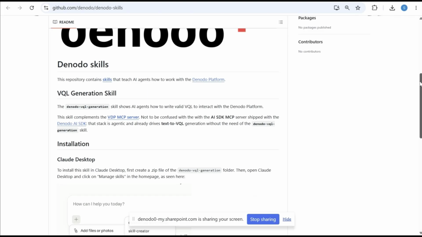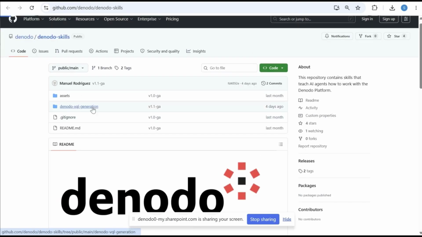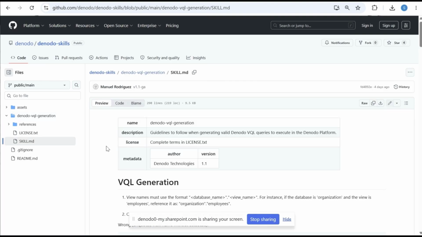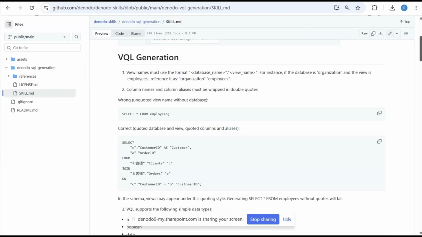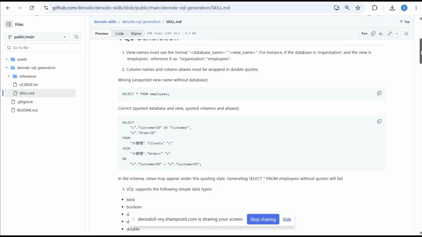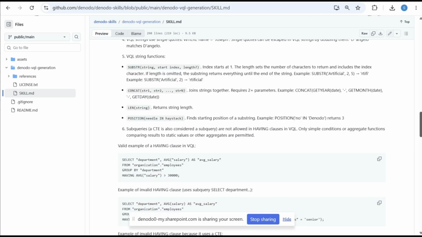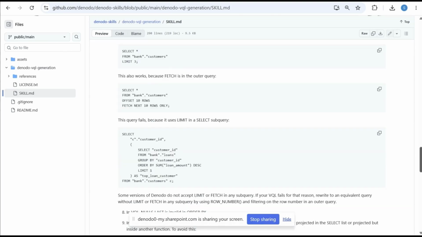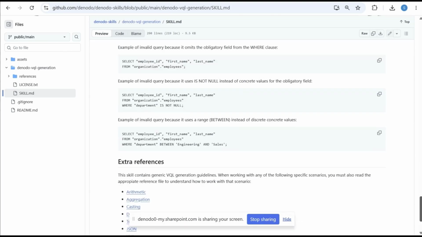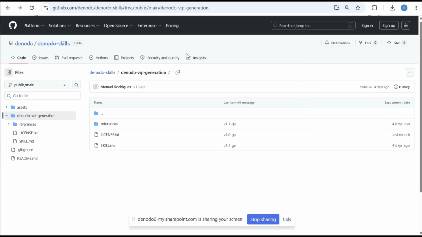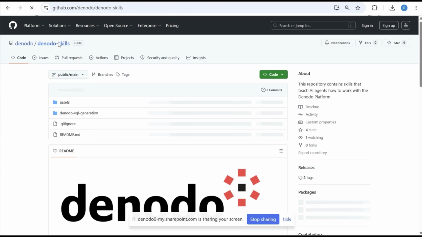Now let me show you what this skills file looks like. The skills file would be the skill.md, and if you click on it, you will see the naming convention, how to generate proper VQL, how to write select statements, how to organize columns, and what kind of columns Denodo can work with. So it provides a comprehensive guideline to the LLM to generate VQL correctly. So let's go back to the Denodo Skills page.